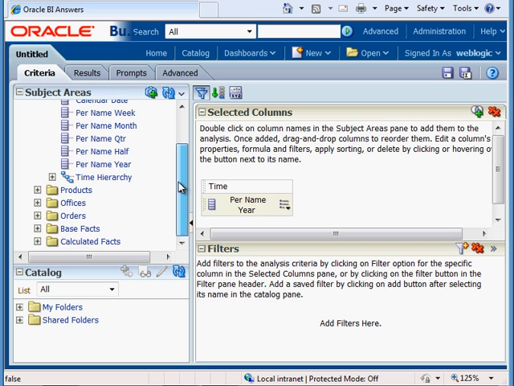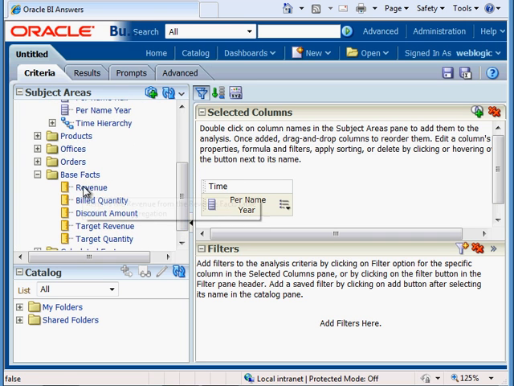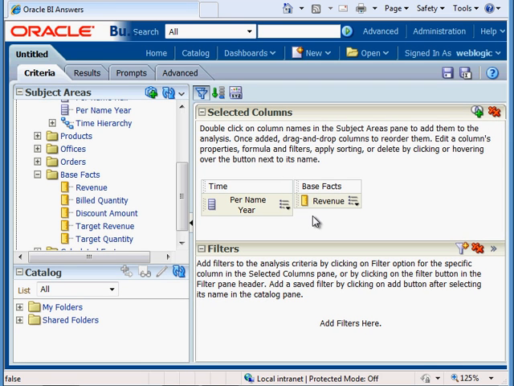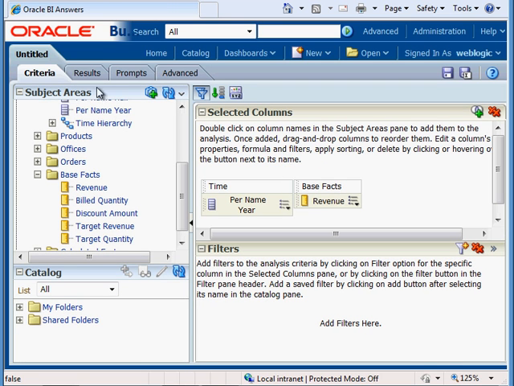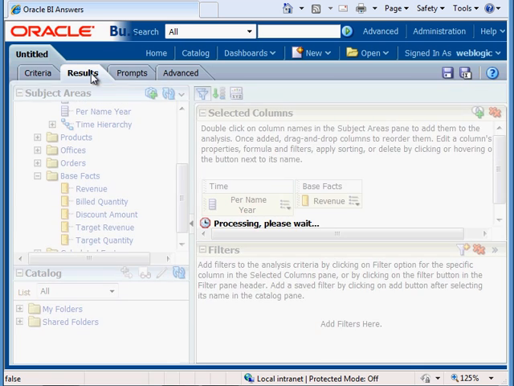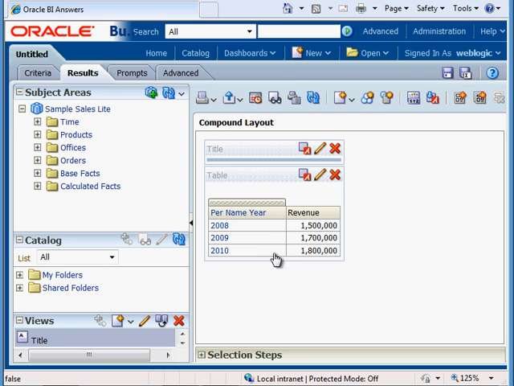Maybe I also want to find out the sales. Okay, so revenue, we can drag that onto the screen. At this point, if I just want to see the results, we click on our results tab, and you'll see that here are the amounts for those years.